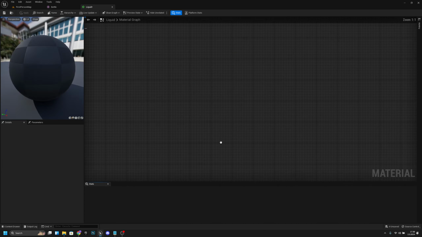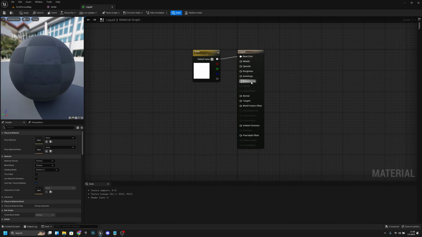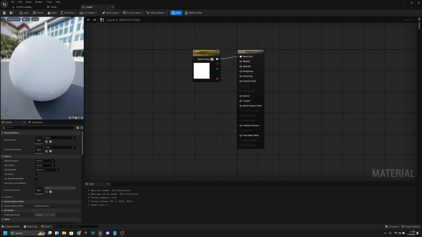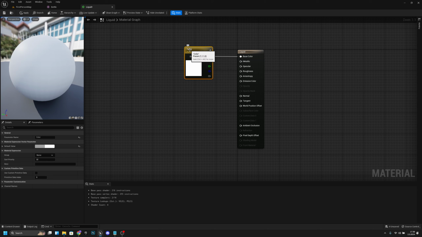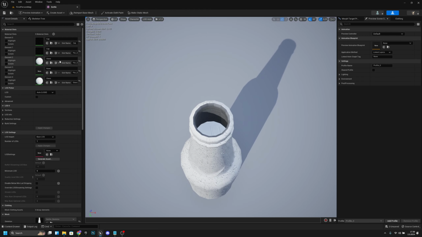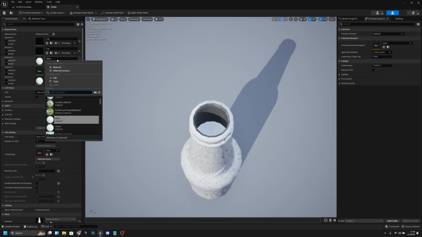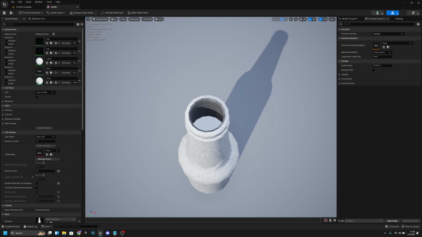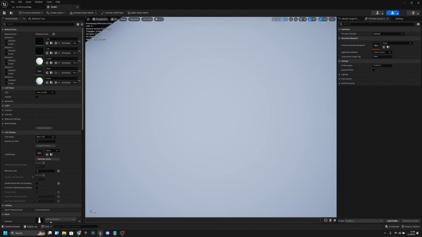Let's open it, and let's just delete this normal from here. Now it's like blank white. Okay, and the parameter should be called color also. Okay, let's apply. Let's save. Close. Now let's change this element 2 material to liquid. And as you can see, now we have just blank color there.